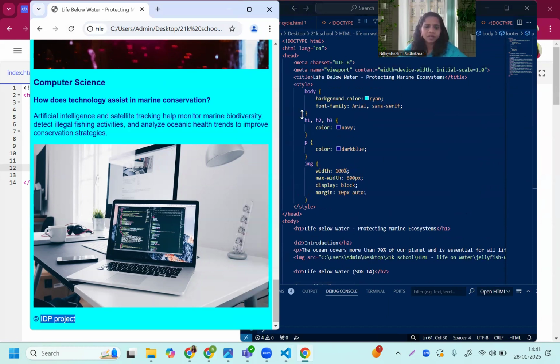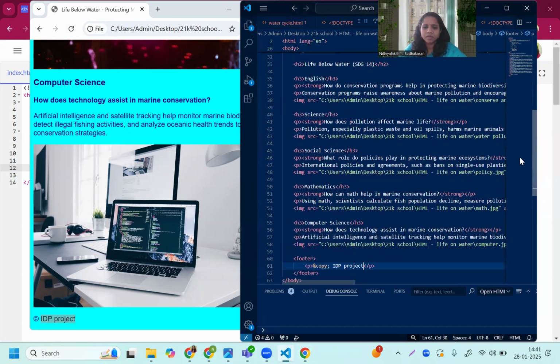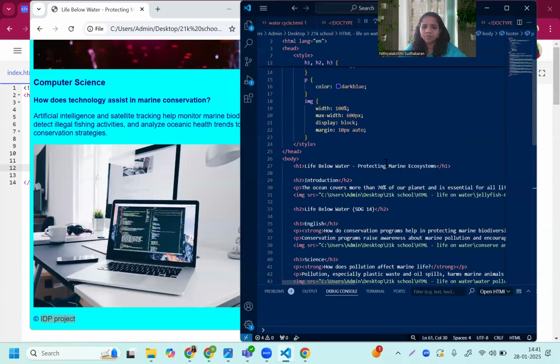I hope you are clear. In the description also, I'll be adding a copy of a few things, the head part and body part. I will be adding it so you can make use of it.